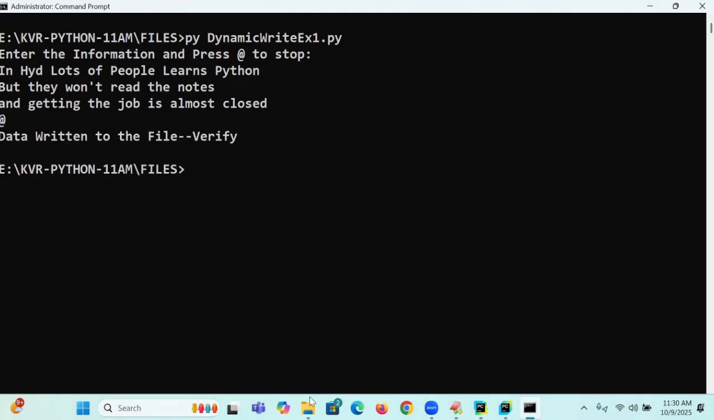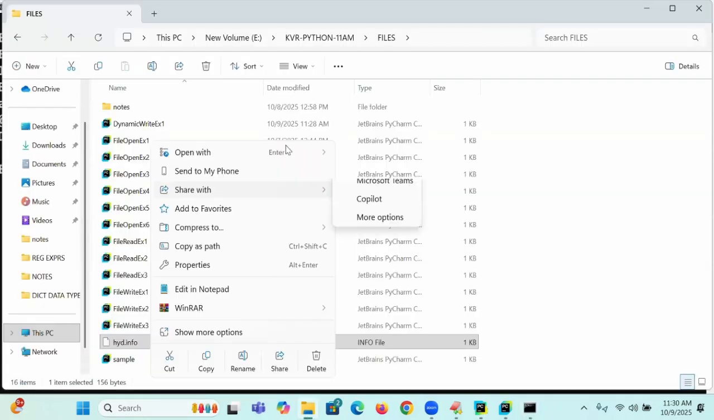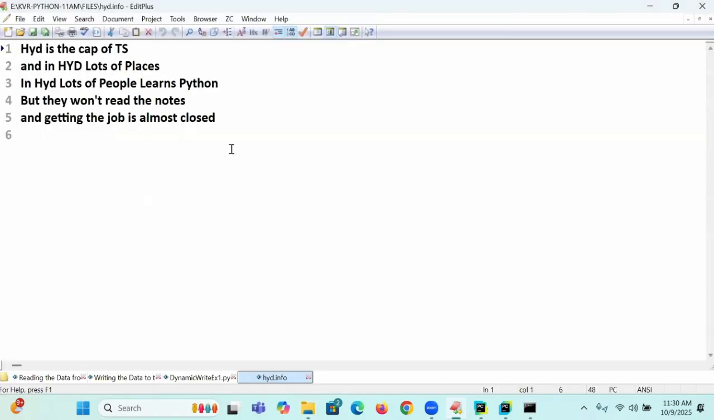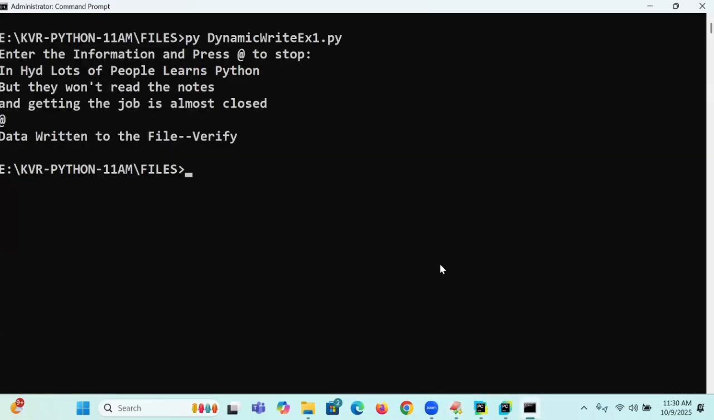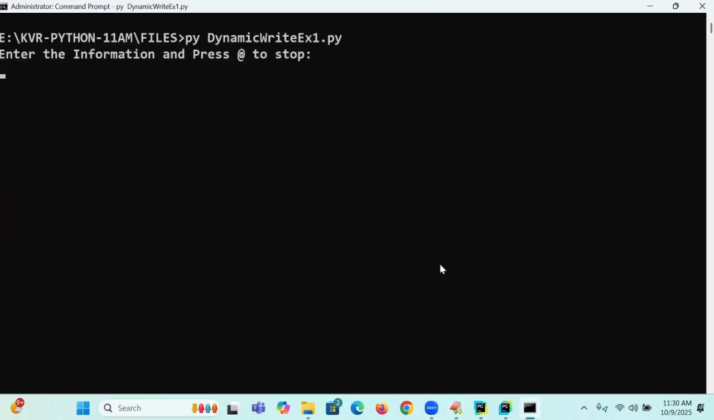So again I will open the notes. Again I will open the HYD.info, open it, and that way the notes will be done. And again I will write it. Again I will run my code. This is called dynamic writing of the data. Students won't practice the programs, and can't write the notes also.